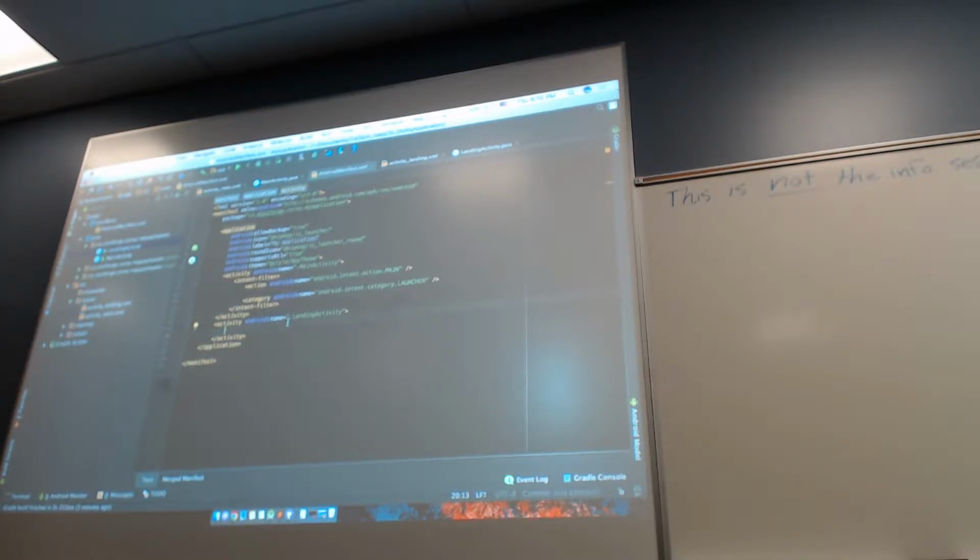If you need the launcher, then you need to add this intent filter that will say this is the main activity and it's the launcher activity. So that's why you need it. Any questions on that? Or confusion? Go ahead.